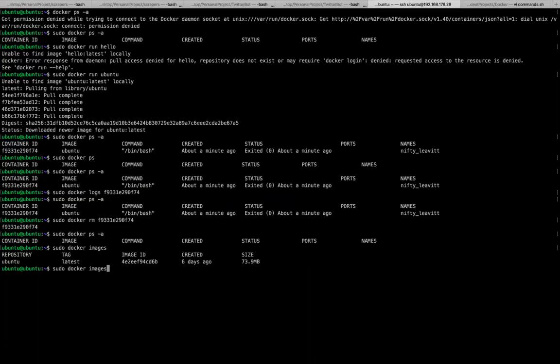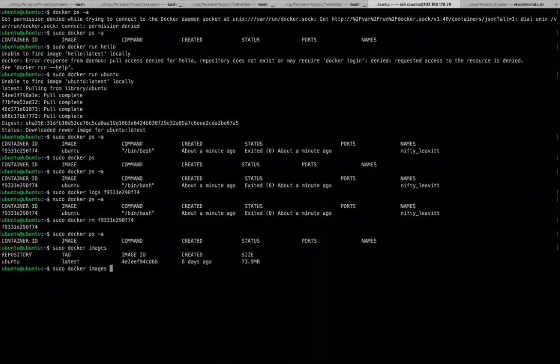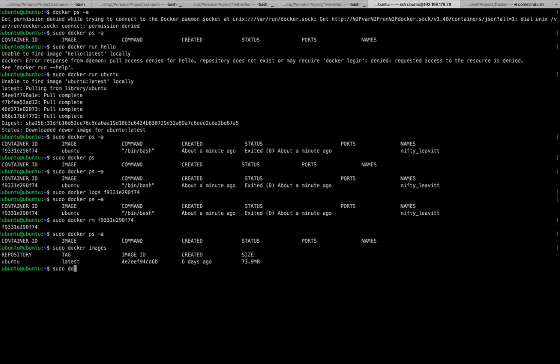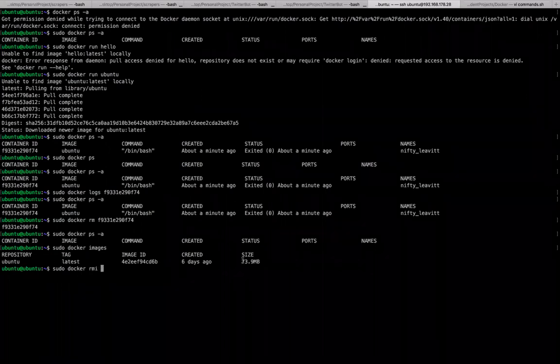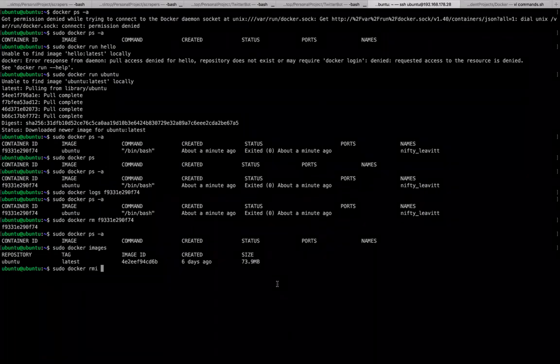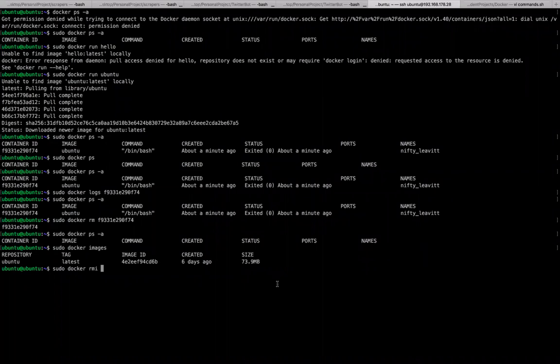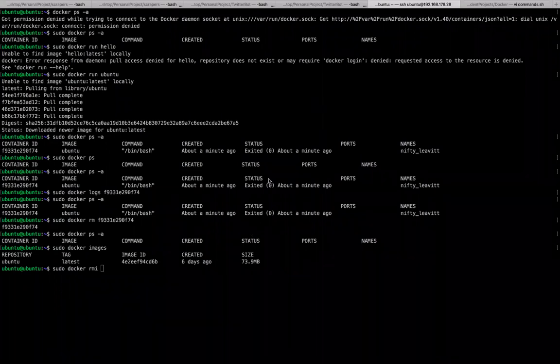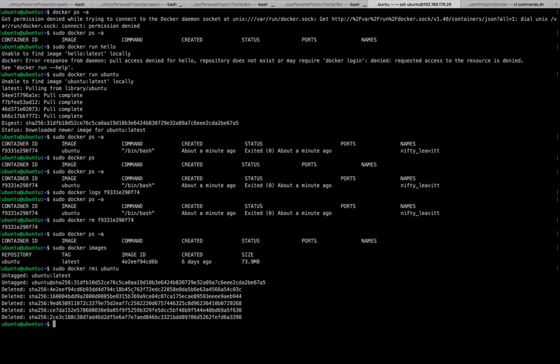Sudo docker images. To remove this image, I can use this command. You see that this image has occupied a space of roughly 73.9 MB on my disk, and I don't really want that to occupy. Sometimes you do not want that particular thing to be occupying your disk. You do sudo docker rmi ubuntu, and it went ahead and deleted all those particular layers.